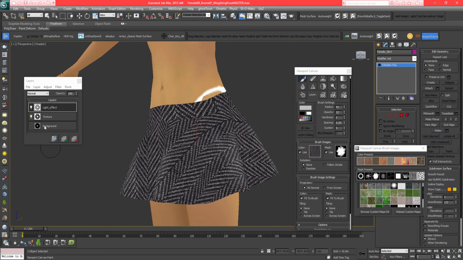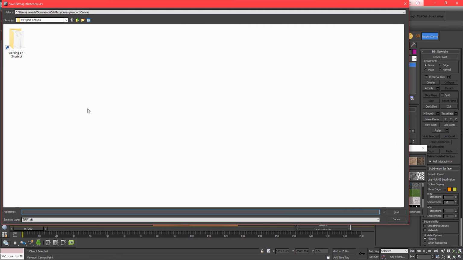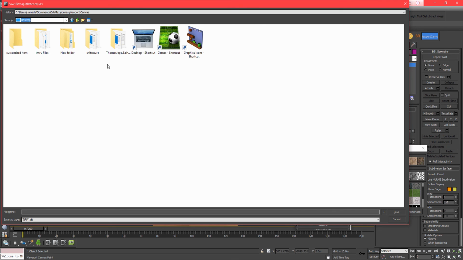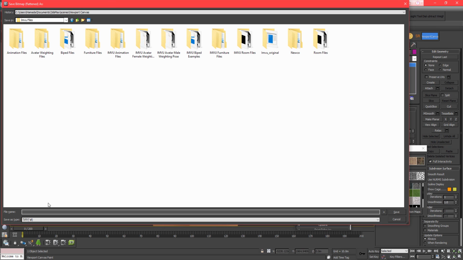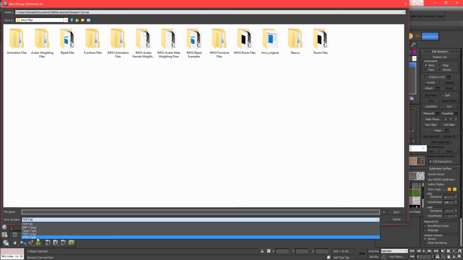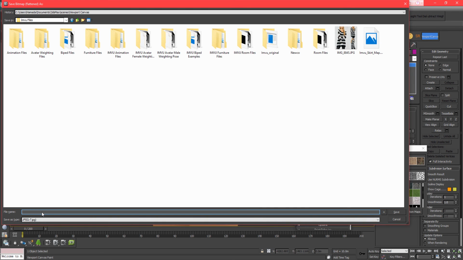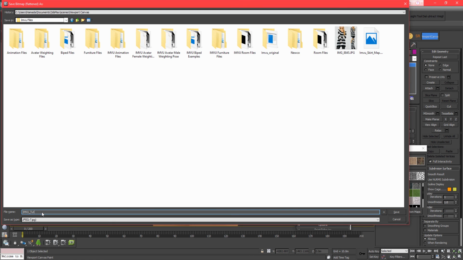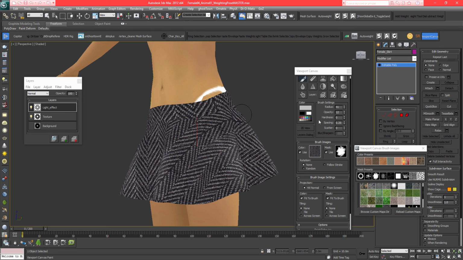So for the sake of the tutorial, I will just use a flat and save this as a bitmap. And here I will save it in my folder, desktop, and IMVU file. You can also choose whatever format you want to use. I'm gonna use a JPEG, and I'll call this IMVU tutorial skirt map, and save it. Once it's finished, we're gonna move to the skinning part.